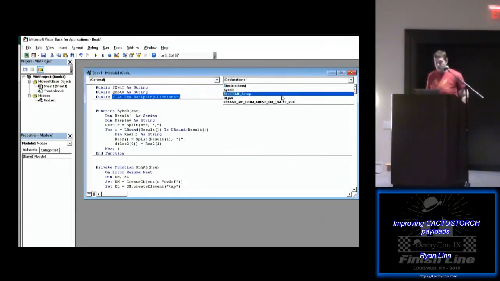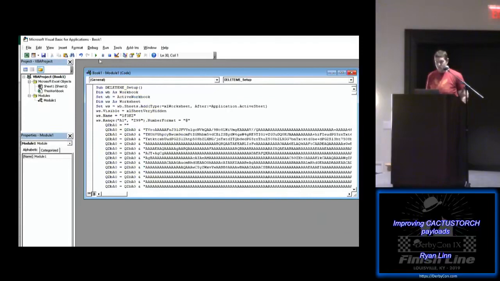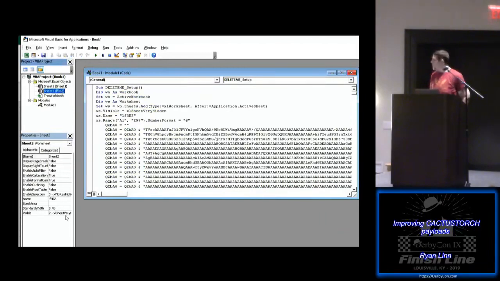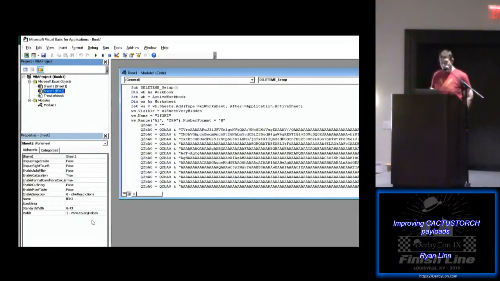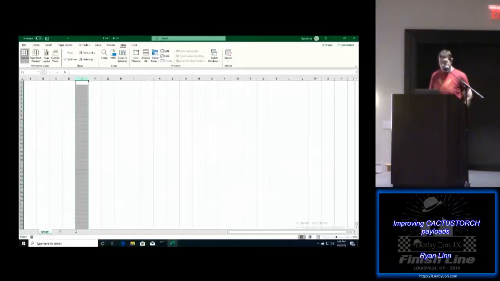So we go back to our delete me setup and we run that. And we saw on the left-hand side that it created a new spreadsheet. That new spreadsheet has a randomly named thing. And if we go down to the bottom, then it has the very hidden attribute. So if we were to close this and take a look, there's nothing there for us to unhide. We can right click, there's no unhide option. So basically it is something that we can't get to from the GUI.